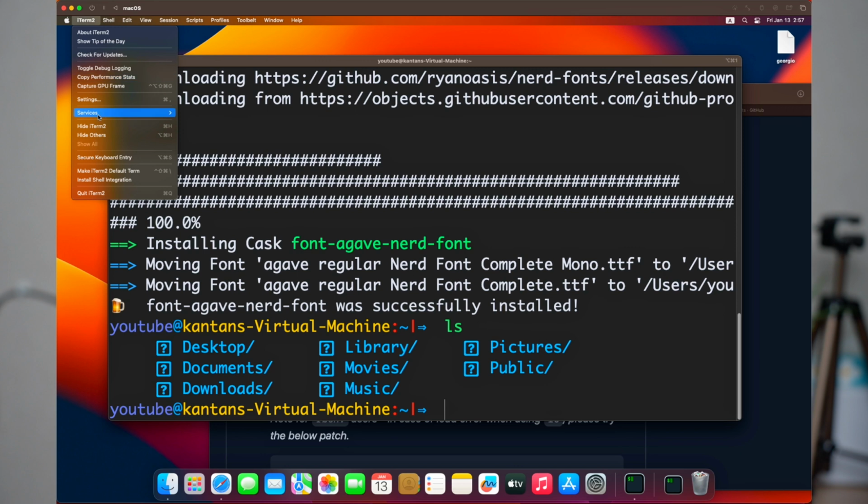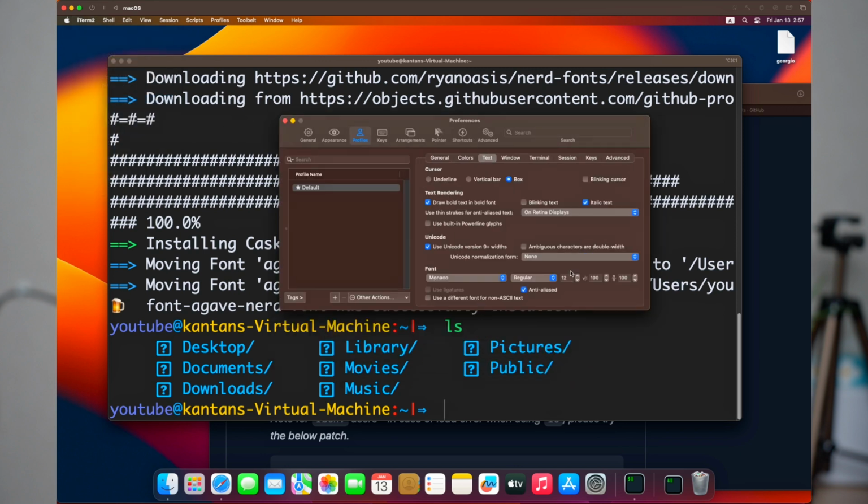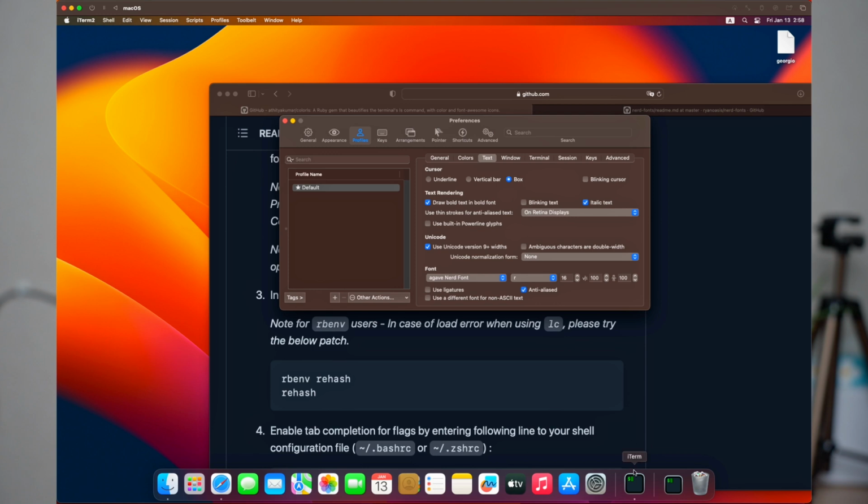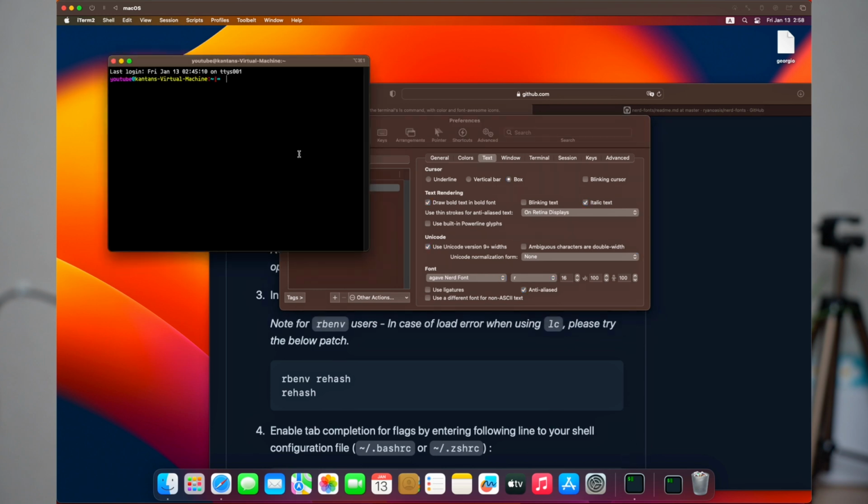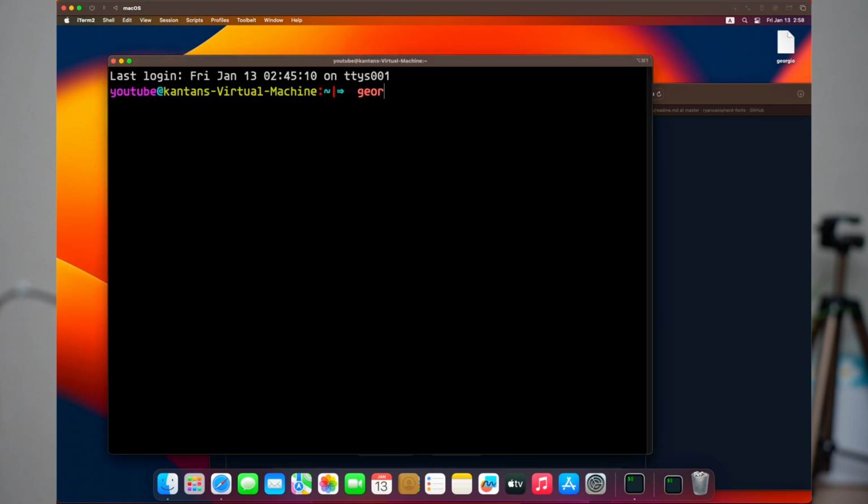So we'll go to settings, text, and font. And we have this font. Let's put the size up a little bit. Let's go ahead and exit really quick and open this back up. And that is the font. So the font is set correctly.